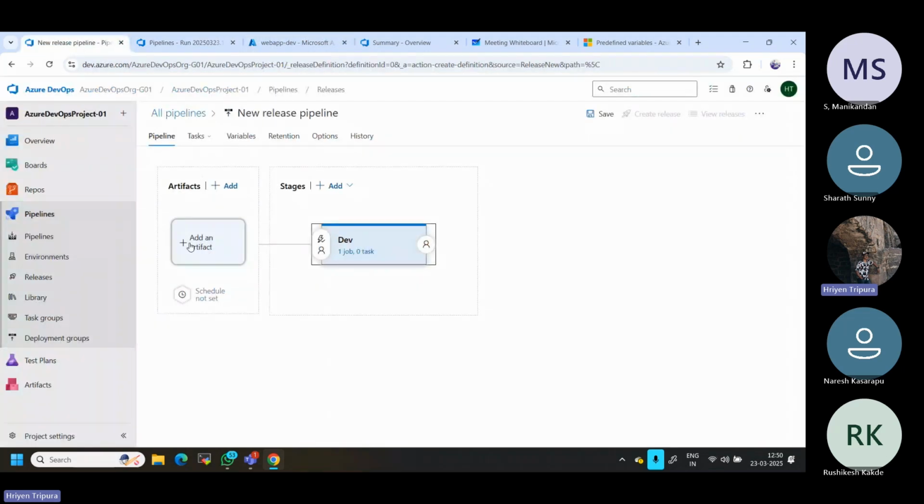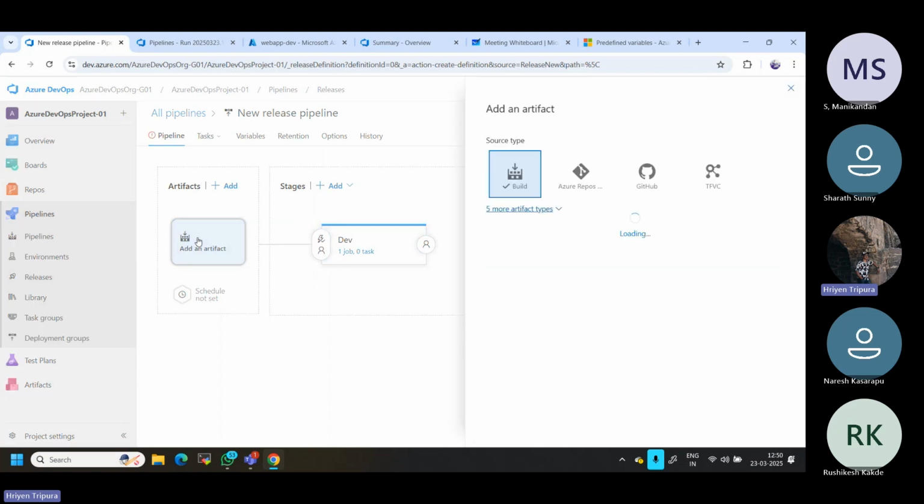So let us now see how we can define it here. First of all, in your artifacts, I need to have the artifact in place. In the CI phase I have already published the artifact, so I can directly attach it. Click here, add an artifact. As you click here, you can see it asks for the artifact source type. It is asking what my source type is, whether your artifact is stored in your Azure repo, build, GitHub, or TFVC.